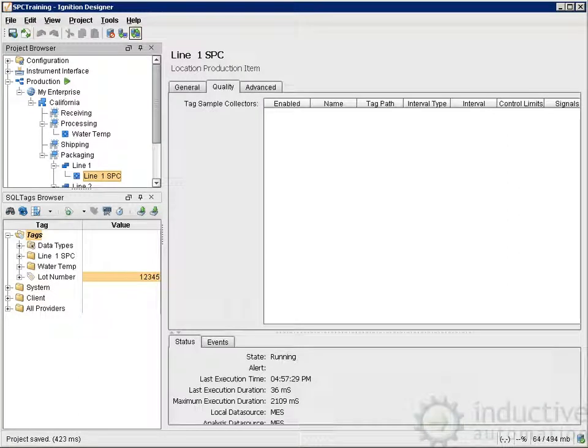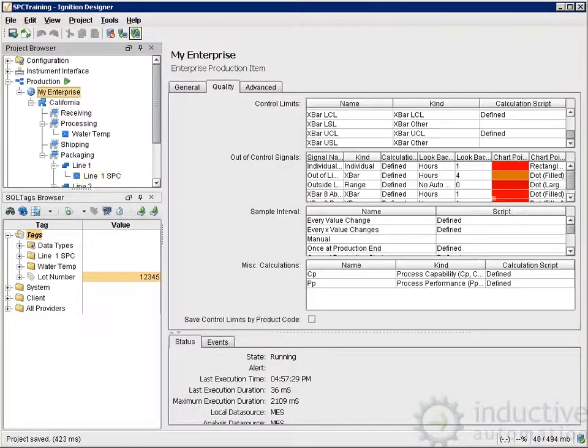It's not too common of an occurrence, but occasionally it does come up. So I'm going to briefly touch on being able to change the calculations for control limits, rules, and various things like that. All those are up at the enterprise production item, and you click the quality tab, and they're all listed here. So we see our control limits, our out of control signals, which are also referred to as rules, our intervals, and miscellaneous other calculations.